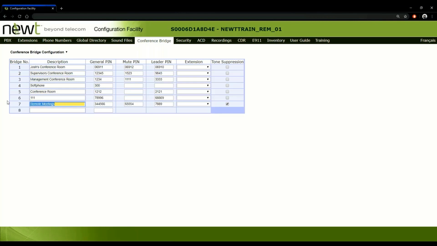Type in what the description of your meeting is. Okay, so I want to set up a conference bridge for remote meetings while everybody's working remotely. Now, to be very, very simple about this, and I know a lot of people like to set it up this way, and I'm just going to apply this change here, you really only need a general PIN number. It depends on how you want to set up your conference call, but the general PIN number will allow you to give everybody a PIN number, and they all come into the conference bridge, and it's free form. Everyone can speak. There's no moderator. It's just join the conference call.